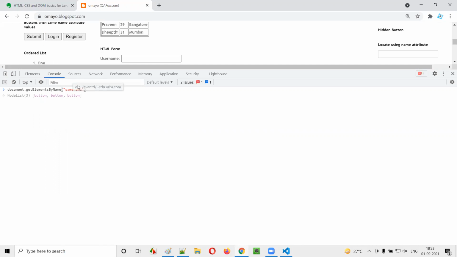If you want to get the first button, you have to give it the index as 0 here, okay, press enter. Now you got the first button, guys. What if you give the index 1 here?